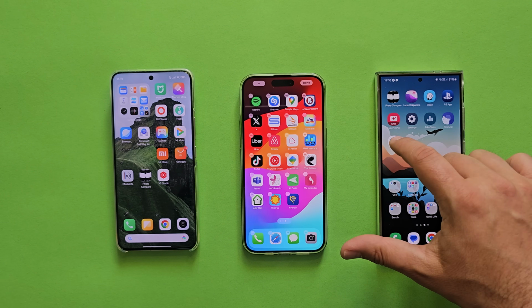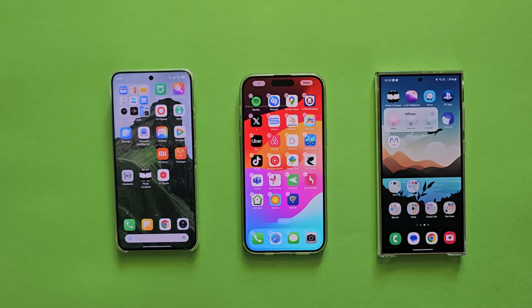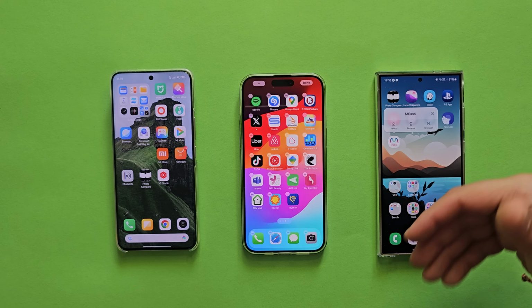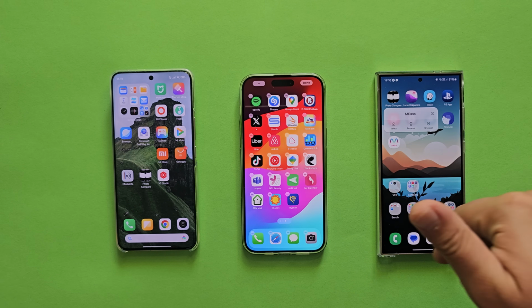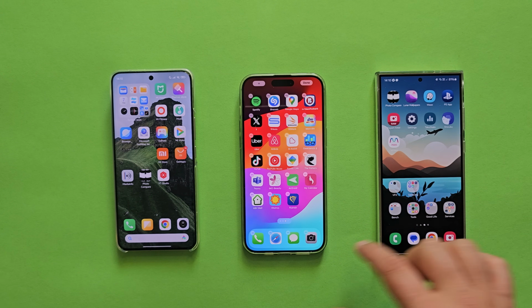Let's say I want to delete this application here, right? I have the option to remove and of course uninstall. If I remove it, it's just going to be removed from the home screen. I'm going to still have it in the app drawer. And of course we have now this One UI dance. Again, it's just a tiny bit of difference.